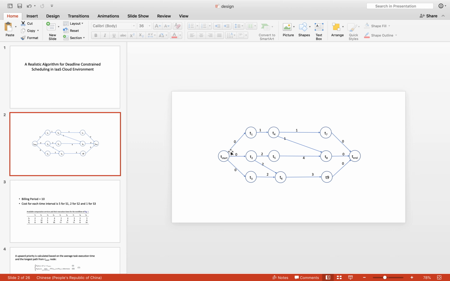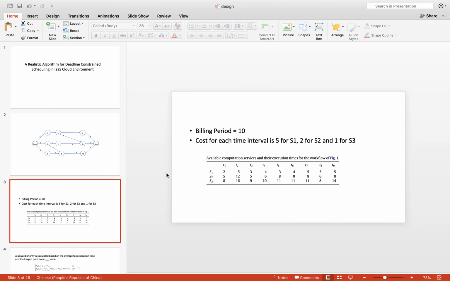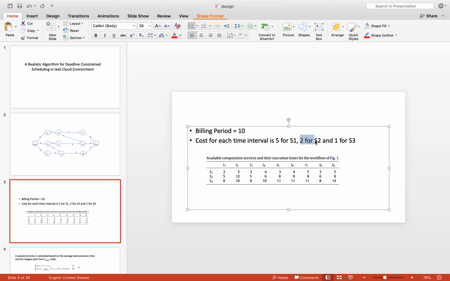It's a general workflow structure, and these are the attributes for the cloud computing environment. The billing period is 10, and the cost for each time interval is 5 for the fastest virtual machine, 2 for the second one, and 1 for the cheapest one. This is the execution time for different tasks on different virtual machines. We will use these parameters.